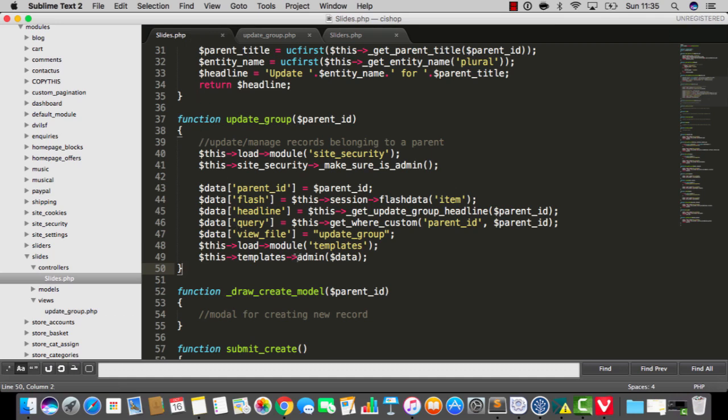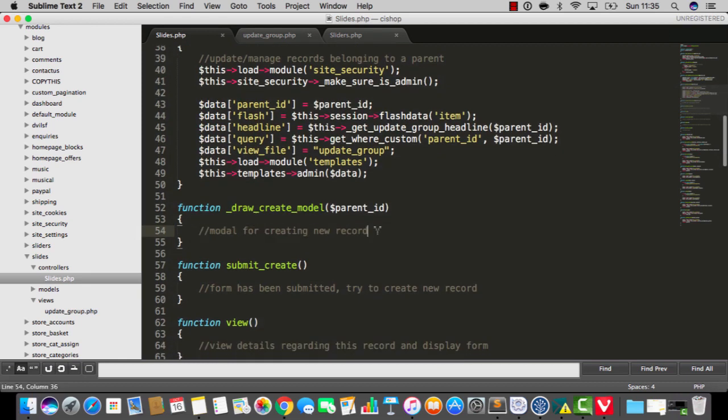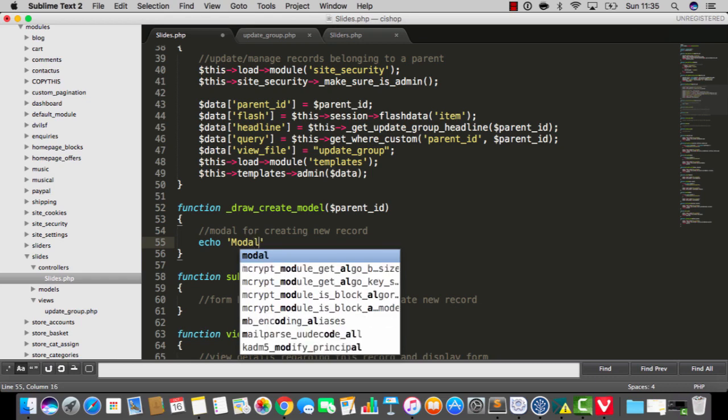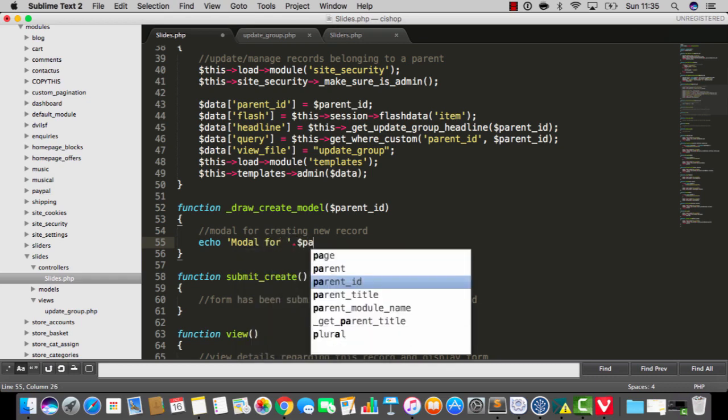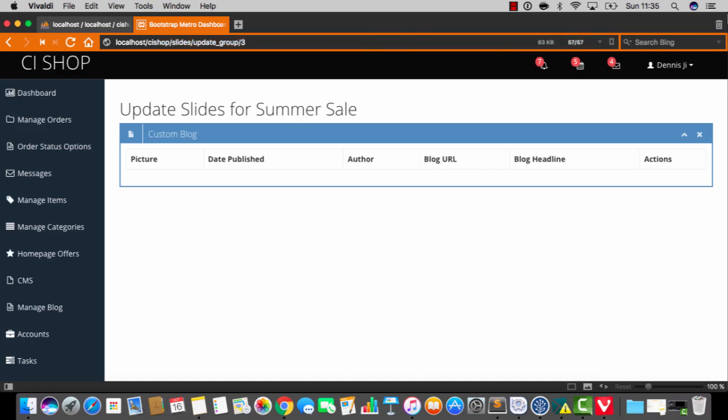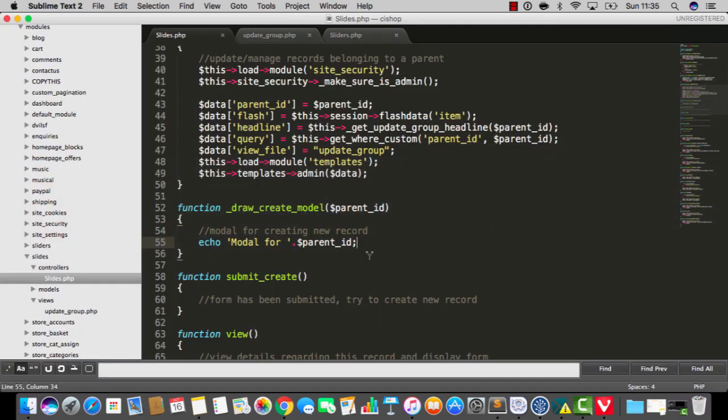So let's do that. Well, here it's here actually. We've already practically made a start when we mapped this out. Just to test that this is all cool, modal for parent ID. If we just do that and hit refresh, okay, that's why we test things out, you know, that's why we test.